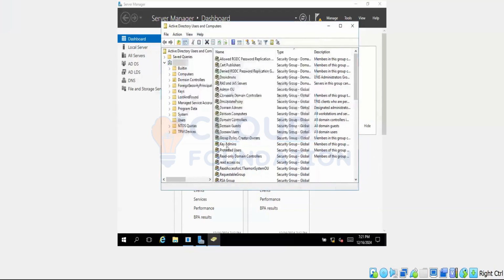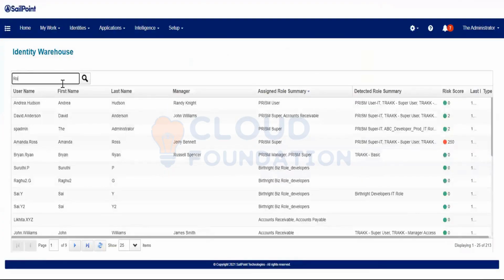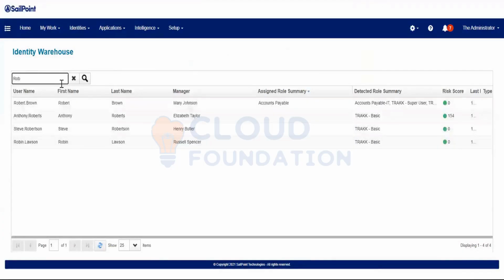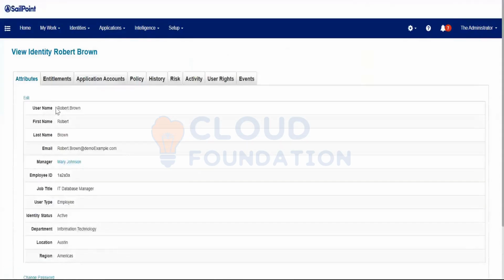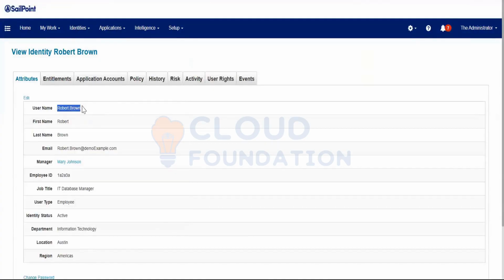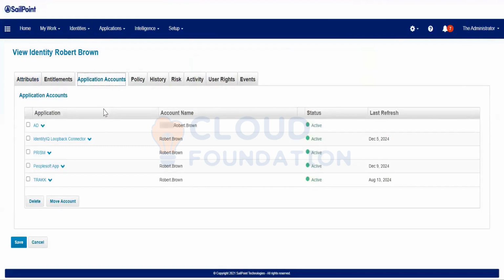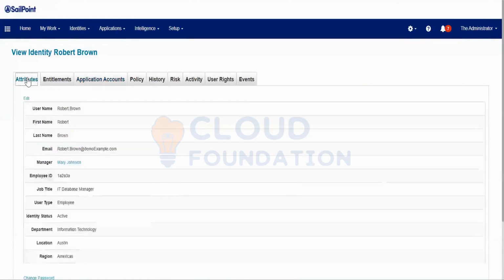Here, I could see Robert Brown is one of the users. If Robert Brown wants to access the Sailpoint application, he needs a credential, right? Who will provide Robert Brown the credential to access the Sailpoint application? Any one of you? Robert needs to access the Sailpoint application. Who will provide the credential?